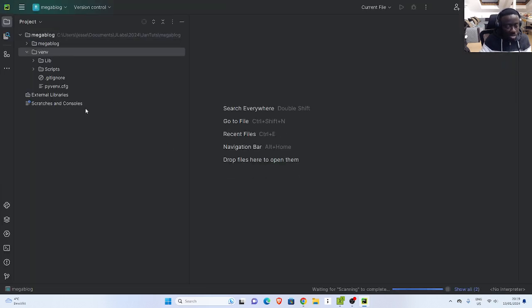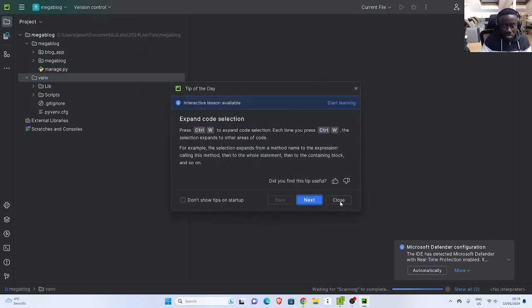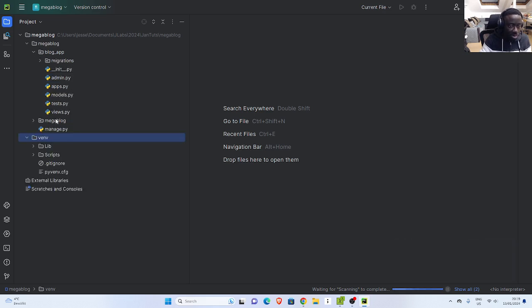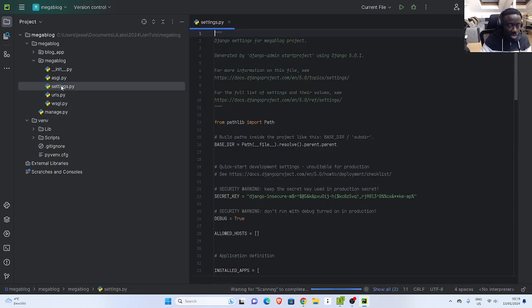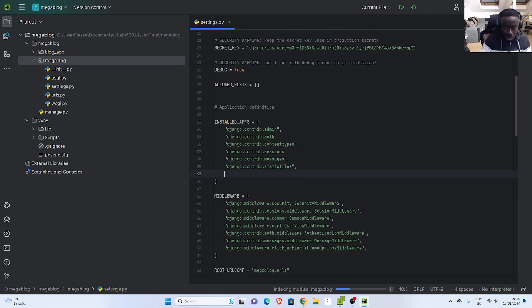It's opening it perfectly for us, and once it's done, we will go back again. That's the nice thing about PyCharm. It's going to identify the virtual environment, and then activate it for us. Whilst it's doing that, the first thing is that anytime you create a Django project, we have the blog app, which is the app itself, and then we have the mega block, which is the project. So I'll go to my project settings, then come to my installed apps, then go back to my package.